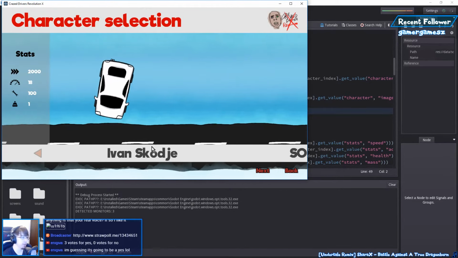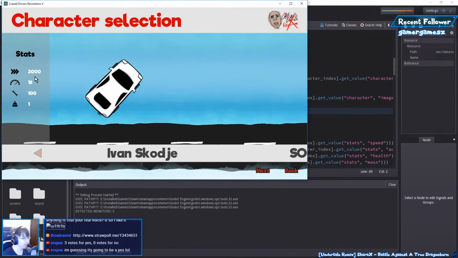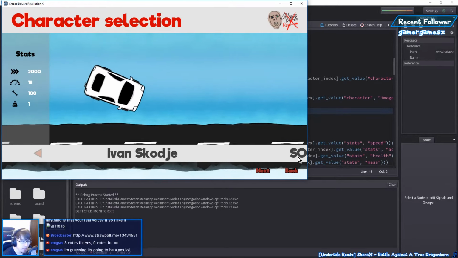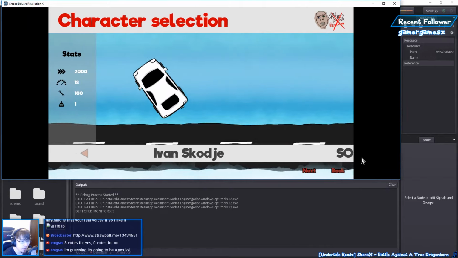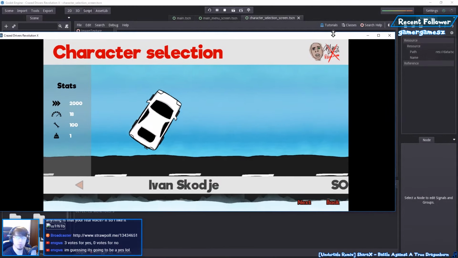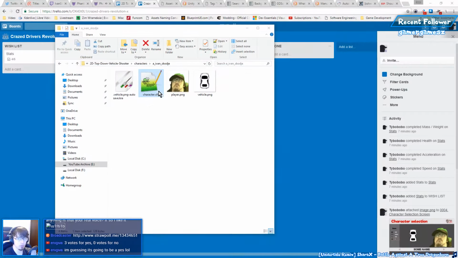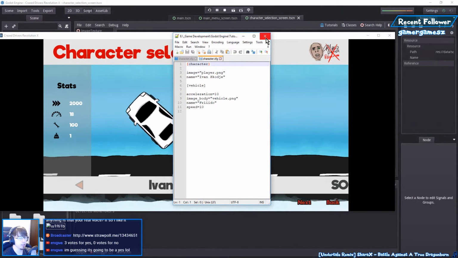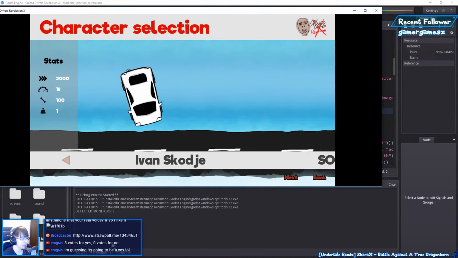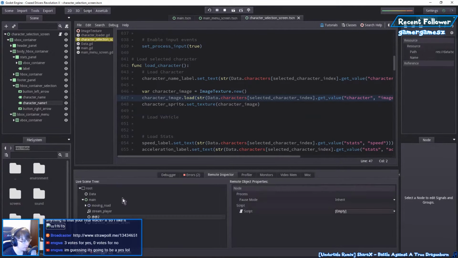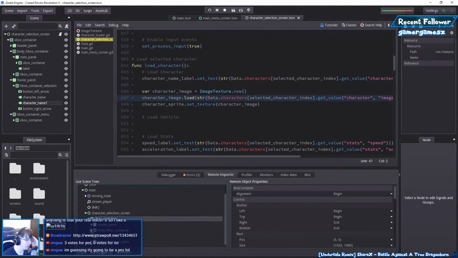Aha! It works! My name is there, my speed, my car, and what is that over there? What's this? Where's that from? Why is it so? What does it mean? Huh, that's really weird. I don't understand what's going on here.